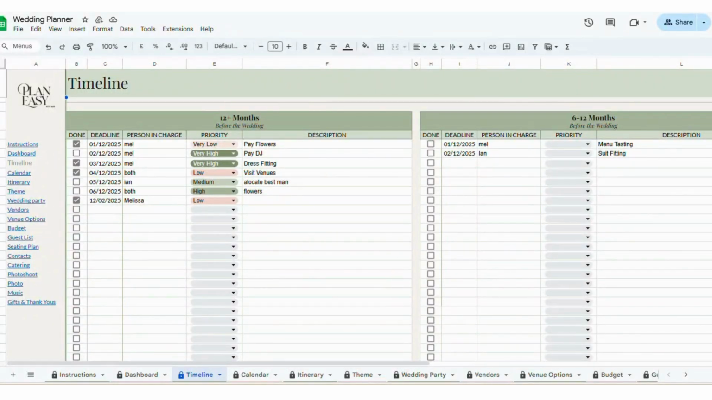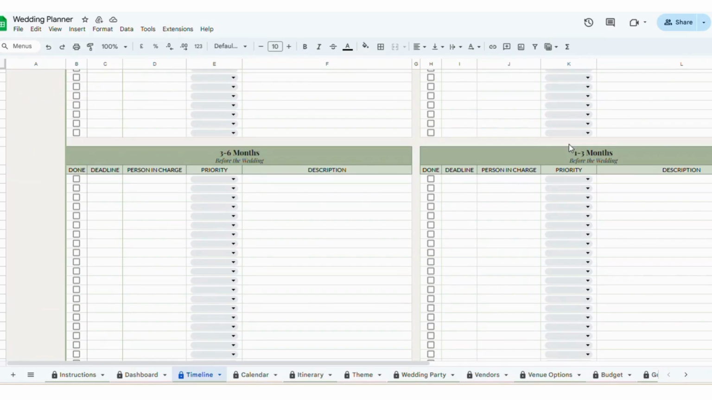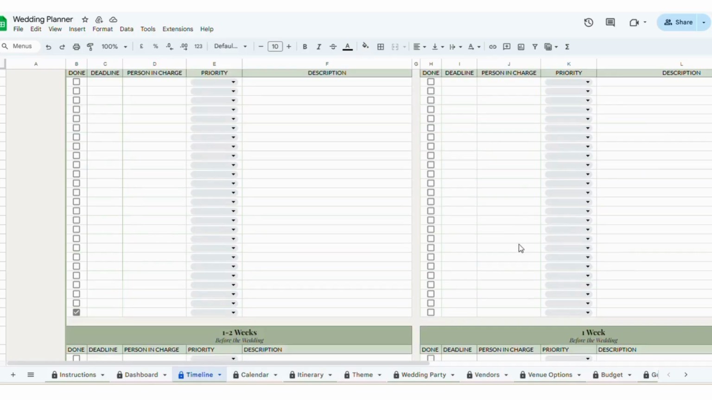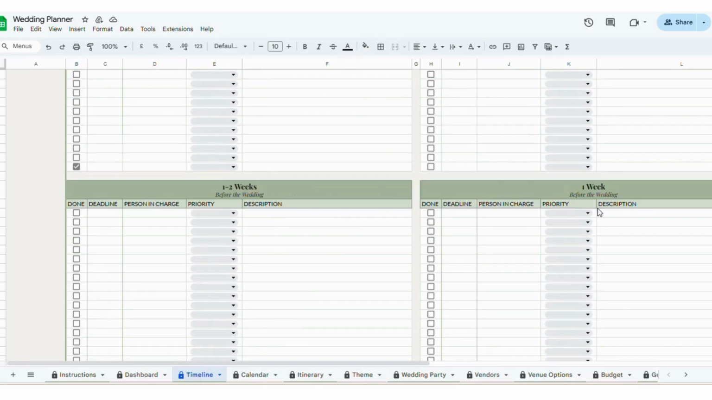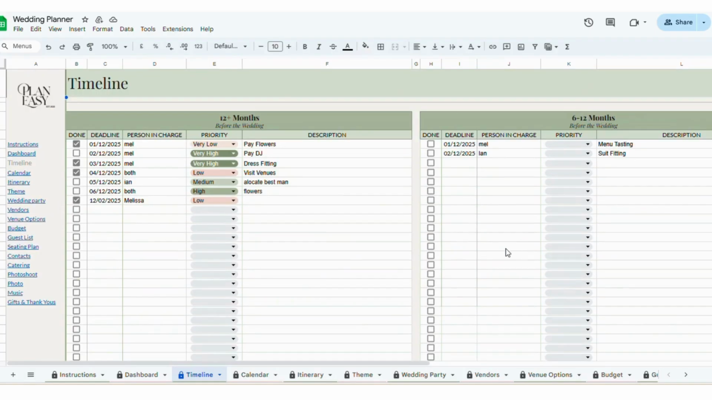Okay, so the third tab is our timeline tab. So here we have, I think it's 6 tables. We've got 12 months before the wedding, 6 to 12 months before the wedding. If we move down, 3 to 6 months before the wedding, 1 to 3 months before the wedding, 1 to 2 weeks, and 1 week before the wedding. So here you can input tasks in this time period. So we have a tick box for whether the task is complete or not.